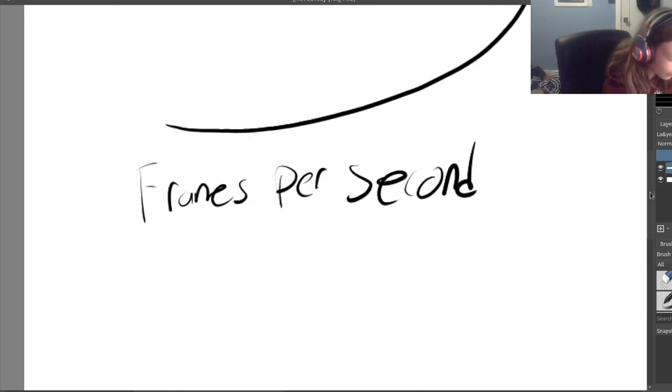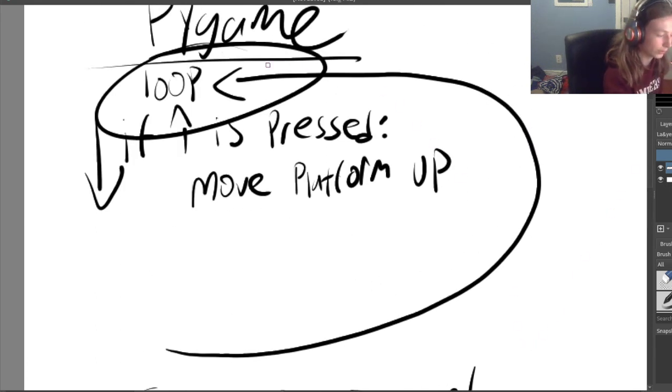So if you have a frame rate like 60 for your video games, you have 60 frames per second for your video game, that means you're getting 60 loops per second on your game loop.